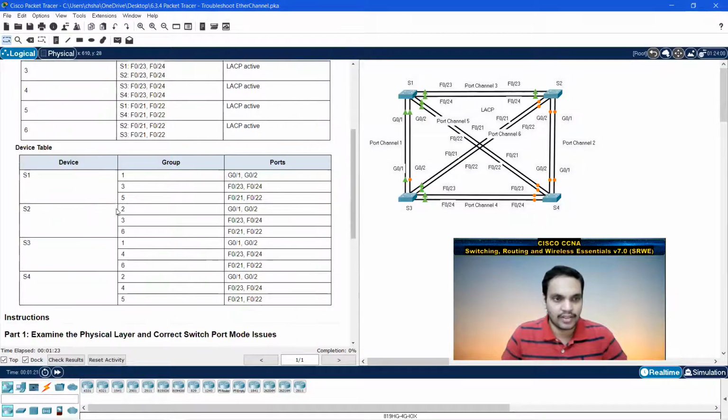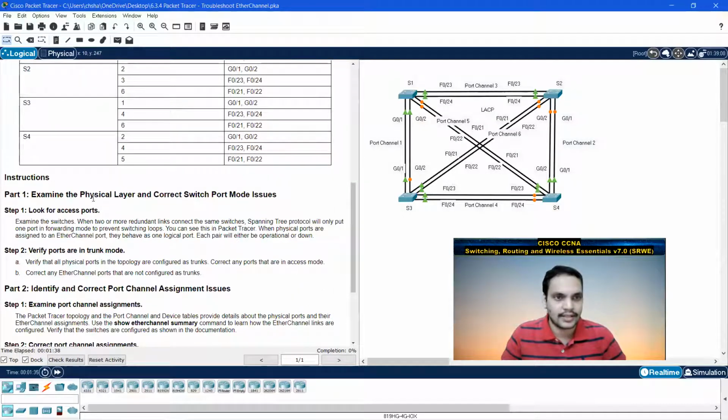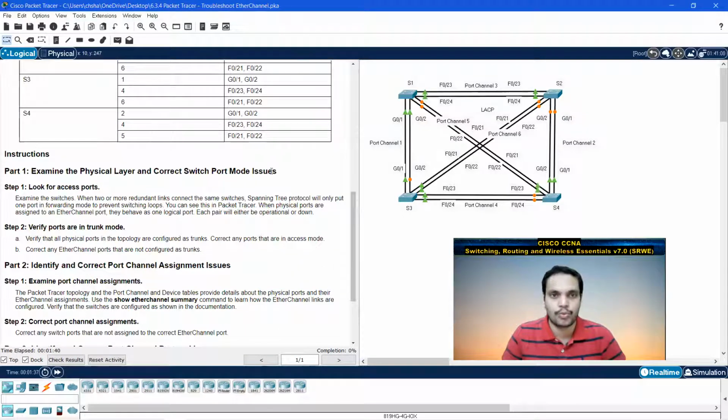We are also given a device table where we have 4 switches here: S1, S2, S3, and S4. For each one of these switches, we are given the ports and to which group these ports belong. Okay, let's start with the instructions. It says examine the physical layer and correct switch port mode issues.